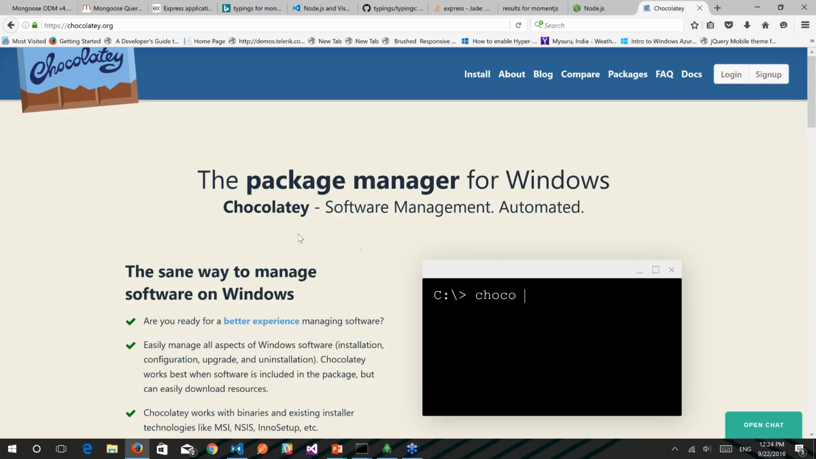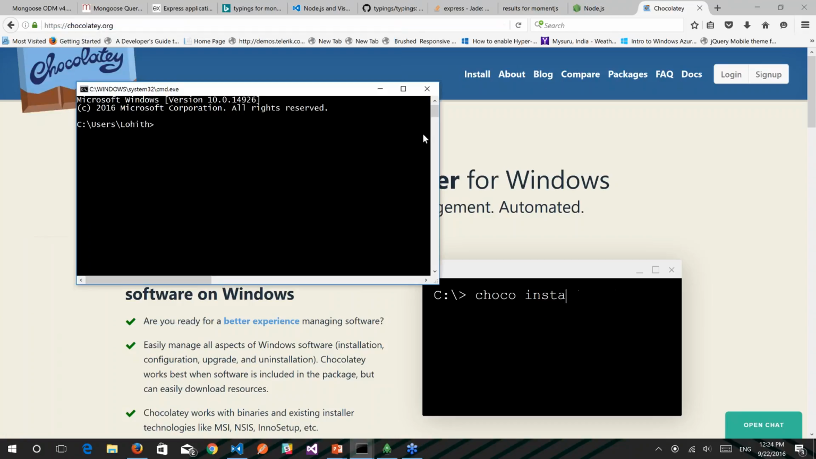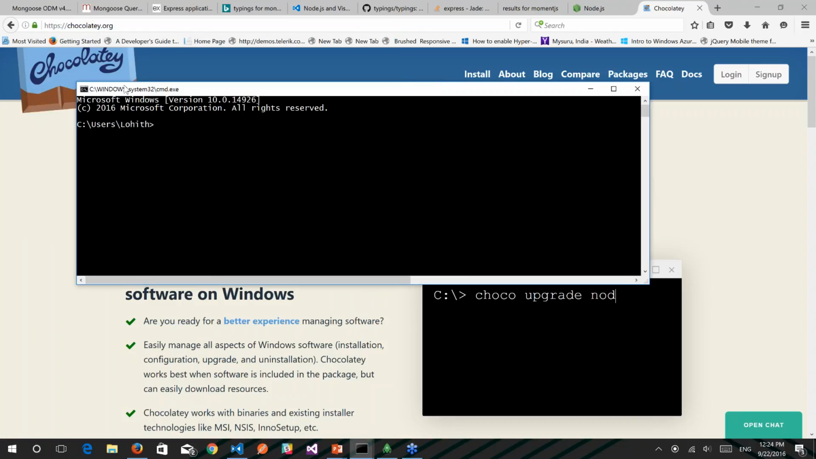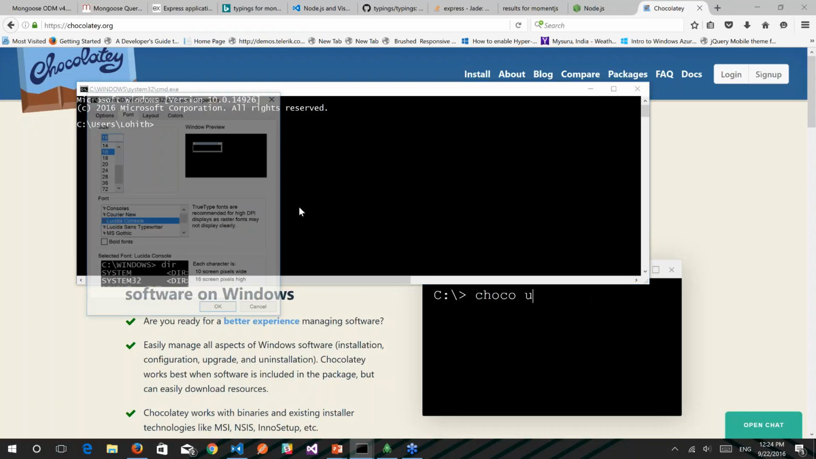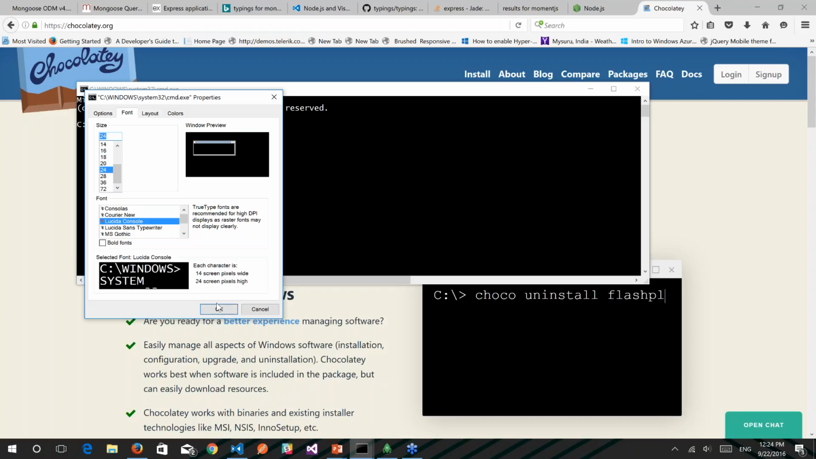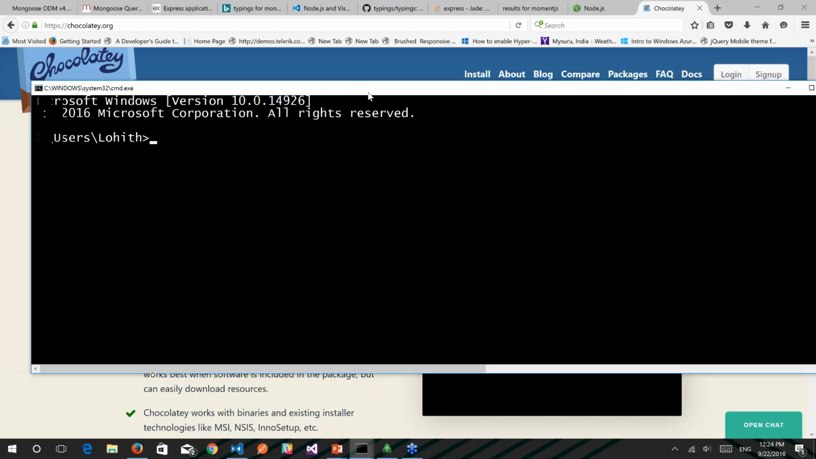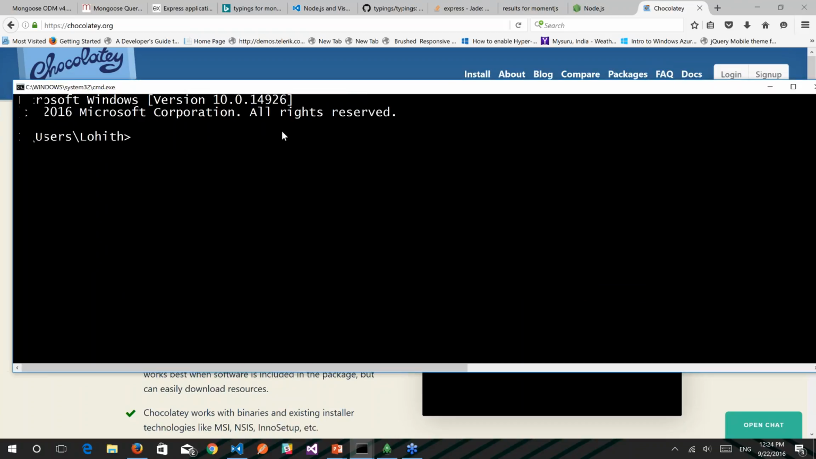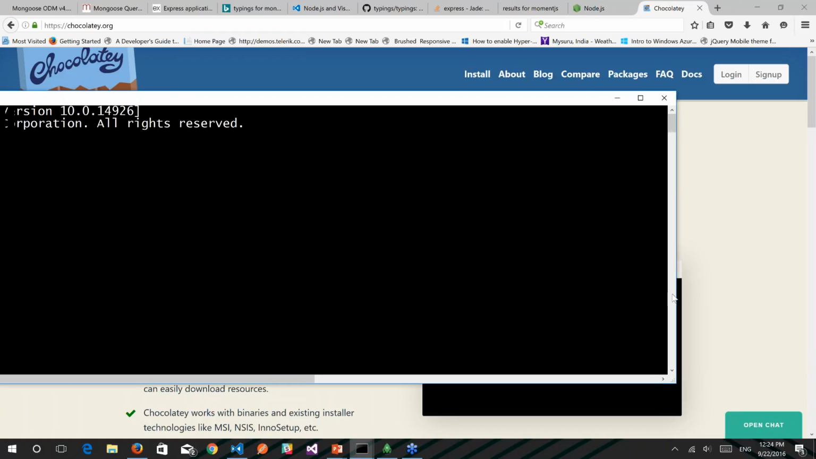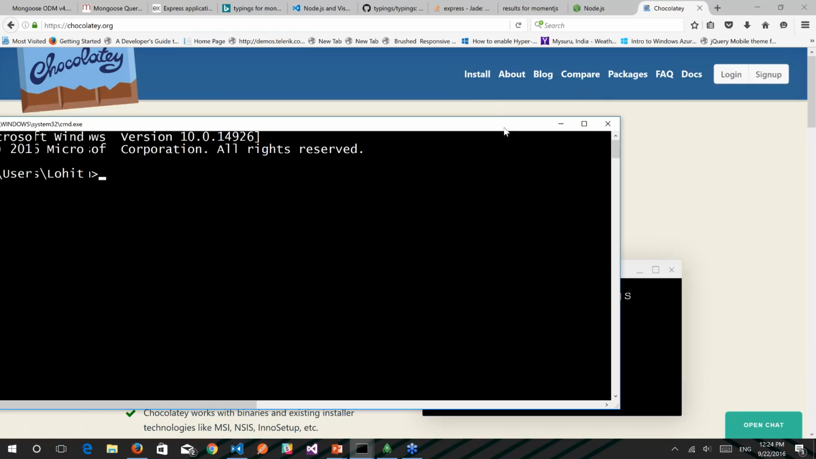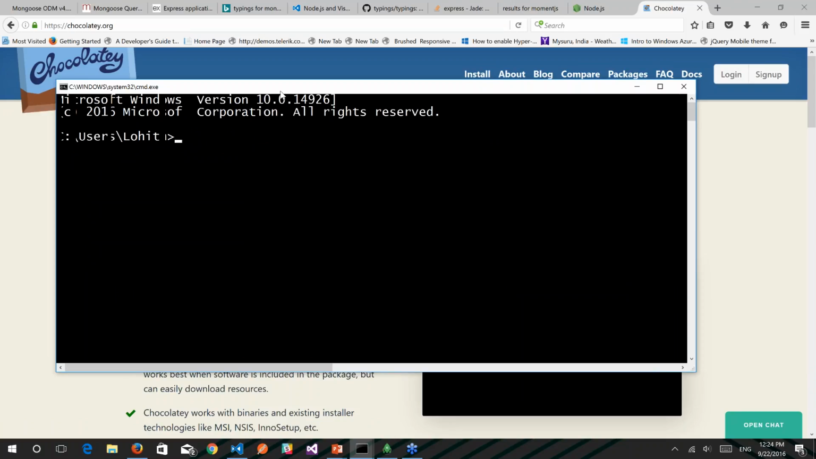But what I've done already is I've installed Choco on my machine. So let me increase the font a little bit. Yeah, this should be fine. So I've already installed Chocolatey on my machine, and I just had to do choco install nodejs, right? That's all I had to do.